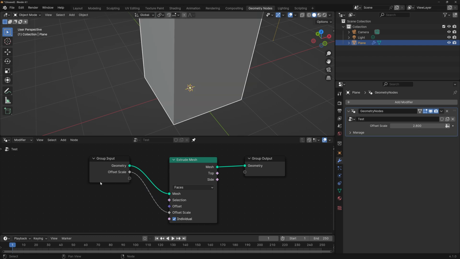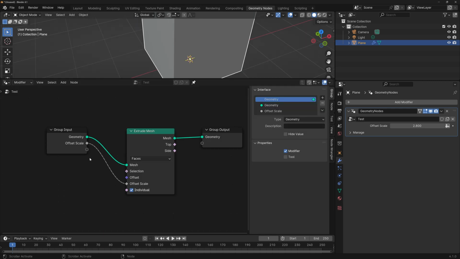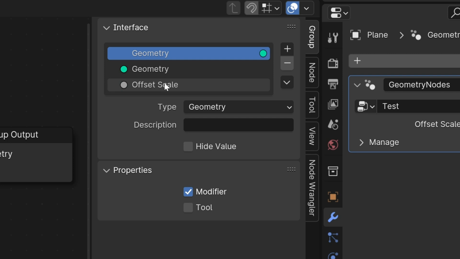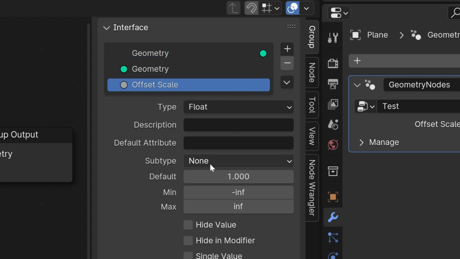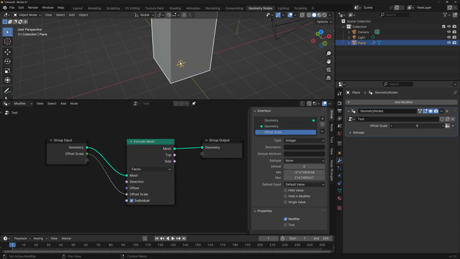Now, if in the geometry nodes editor you press N and go to the group tab, you can see these outputs and change some of their properties. If I select the offset scale socket here, I can see its current properties. By default, the type of data that it takes is a float, but if I want to, I can change that to integer. Now you'll see that it can only take that type of data. Even if I type 1.5, it will round it to 2.